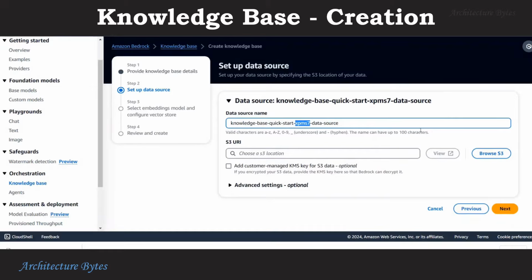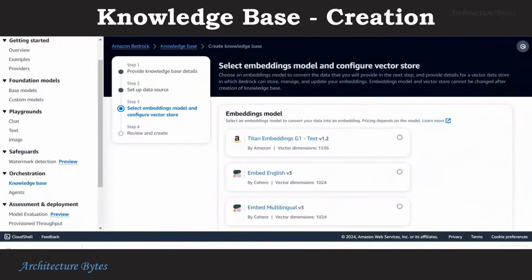Provide a knowledge base data source name and then an S3 URI. This is the URI to the bucket we had created earlier. Hit Next and select an embeddings model.